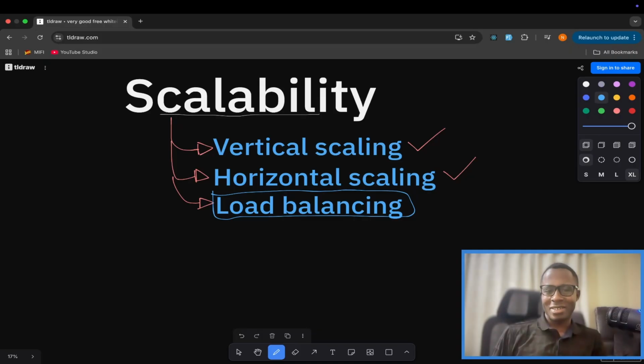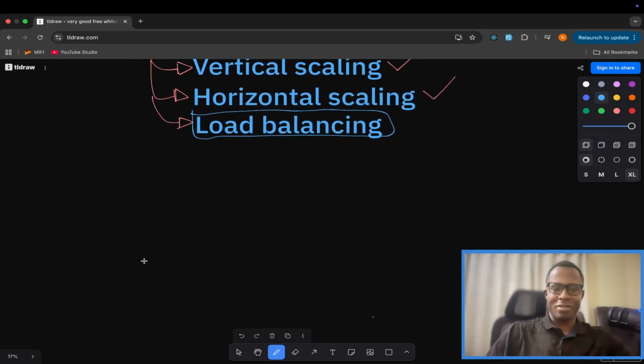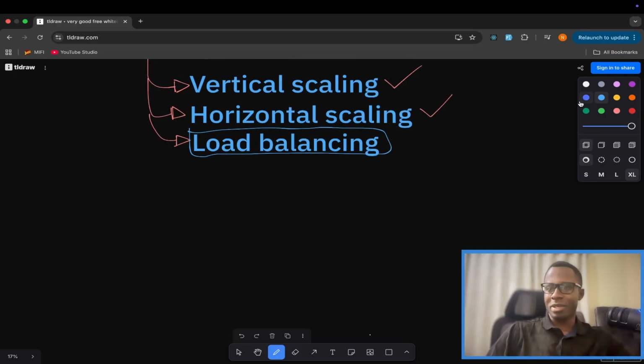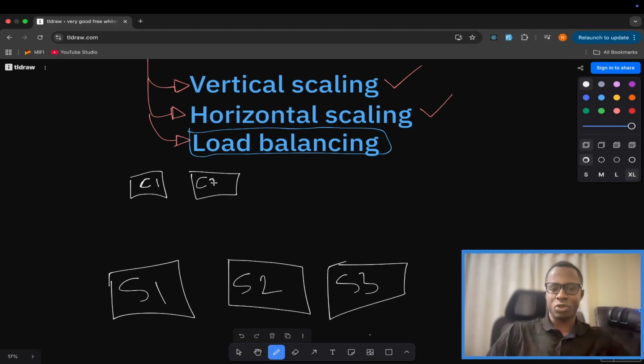Now that we agree that horizontal scaling is a little bit better than vertical scaling, let's talk about load balancing again. If you have your machines, I'll pick a different color. You have server 1, server 2, and server 3, and then you have your clients. I'll call this client C1, another client C2, another client C3. And of course, in the real world, you could have thousands of clients.